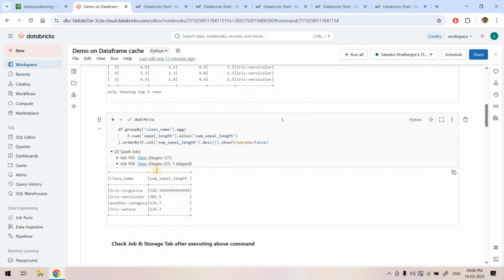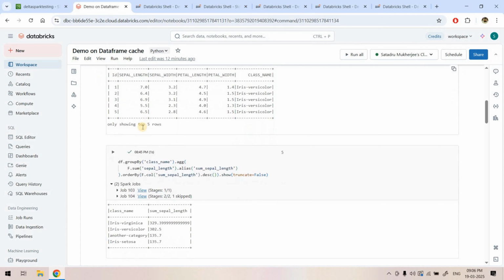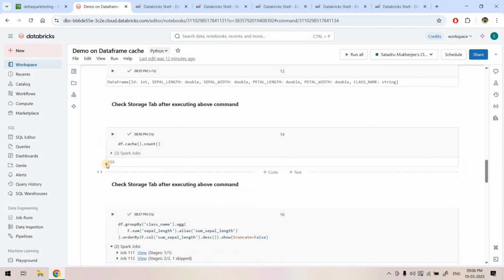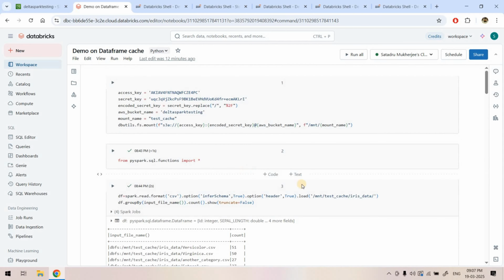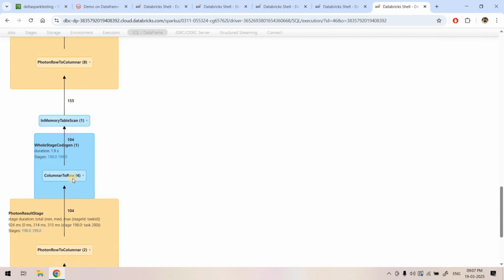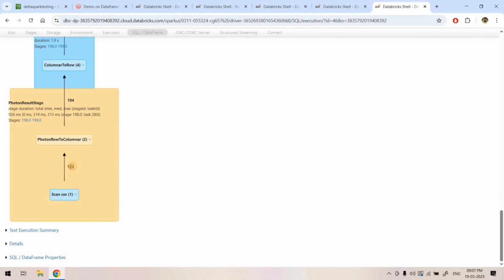And in our data frame in total, when we applied df.count somewhere, we have 155 rows. Out of this total 155 rows, 51 rows are Iris versicolor. This 51 rows is already available in memory. So 155 minus 51 is how much? 104, right? So those 104 rows it is reading from external storage.